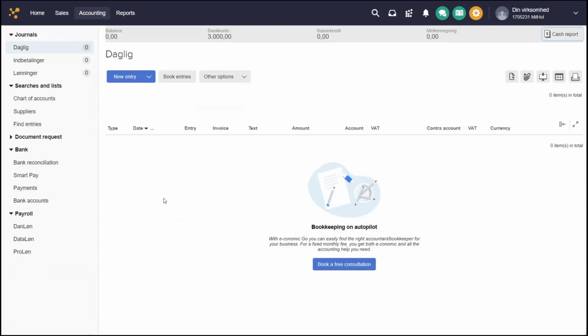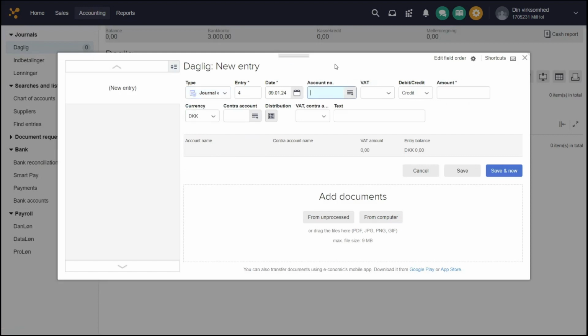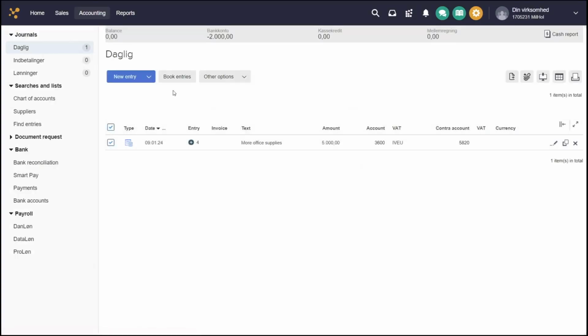Let's go to accounting, new entry. This time I choose a journal entry. We go for the same accounts. A lot of office supplies is needed here. 5,000 Danish crowns. Now we have a counter account as my bank. And call it more office supplies. There we go. And remember to change the VAT code up here to my new one, IVEU. And then make sure to save it and book it.